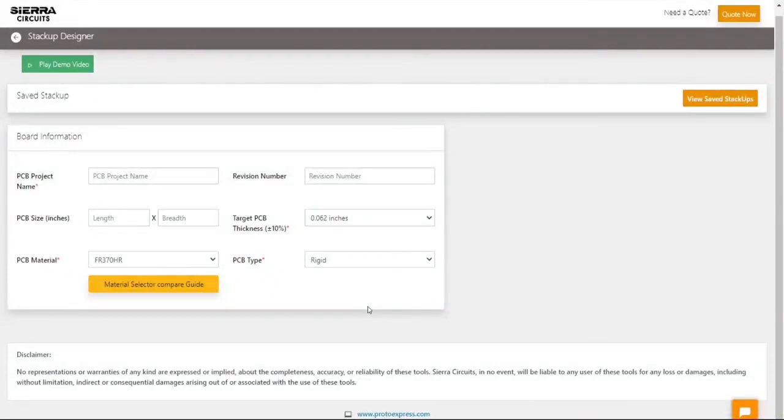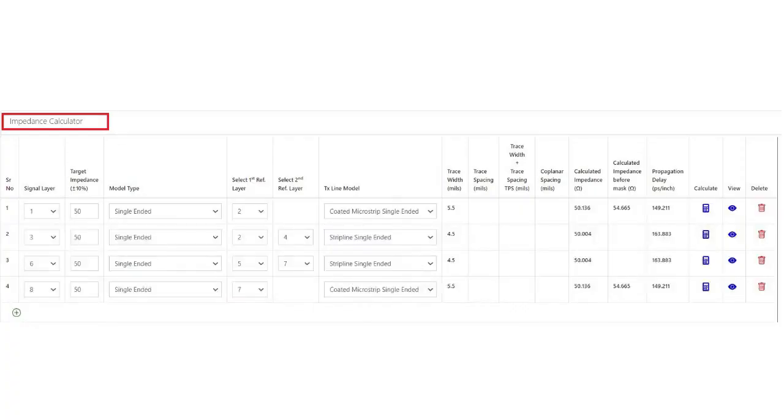Sierra Circuit's Stackup Designer enables you to quickly build cost-optimized stackups by considering all the signal integrity essentials. To meet the requirements of high-speed designs, the tool is integrated with a 2D field solver-based impedance calculator, which allows you to design controlled impedance traces.